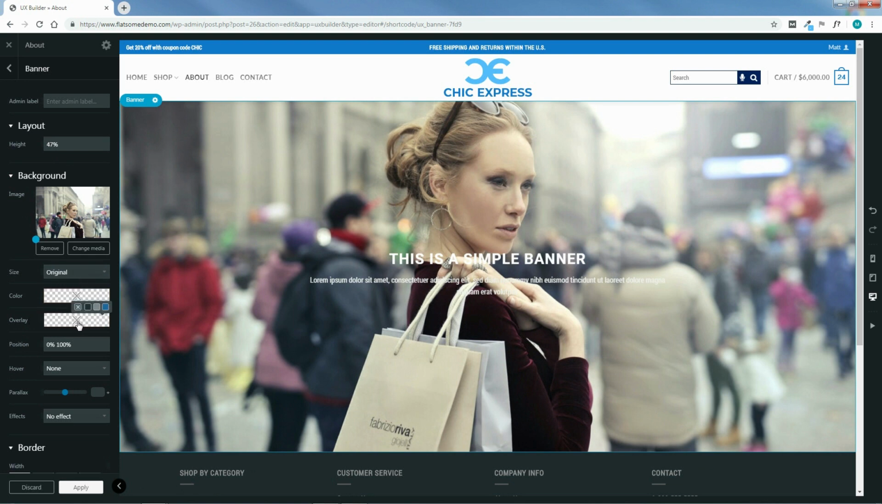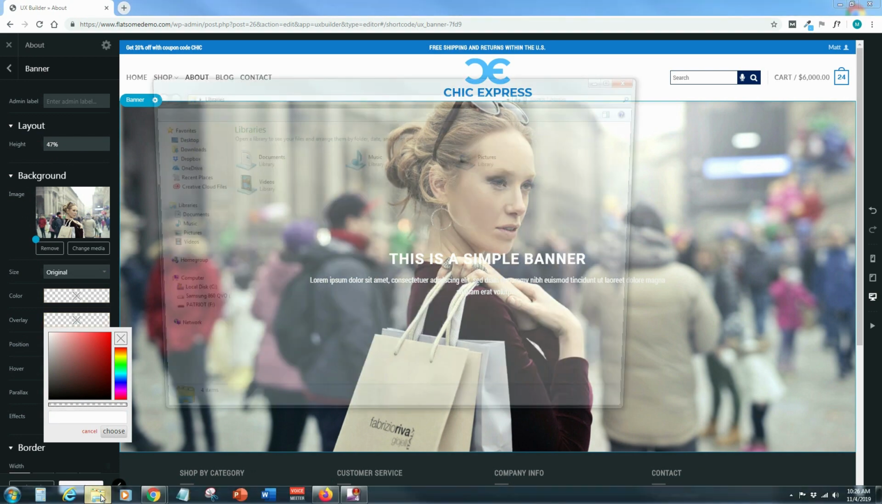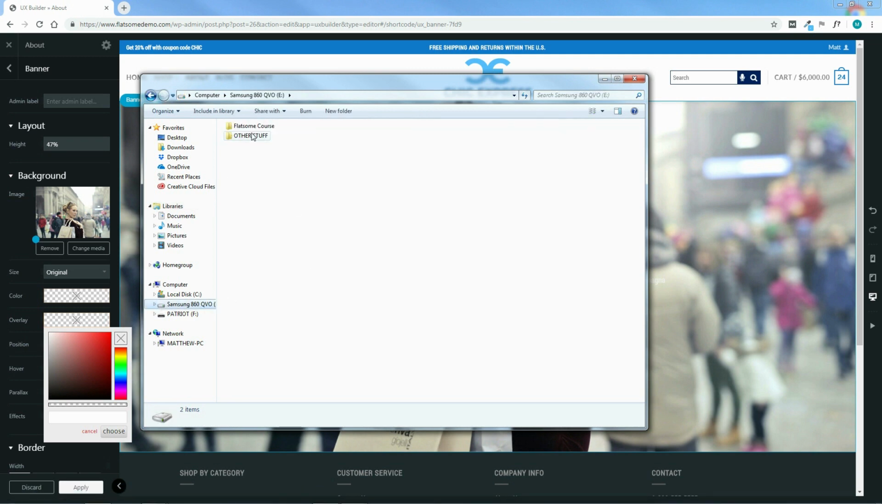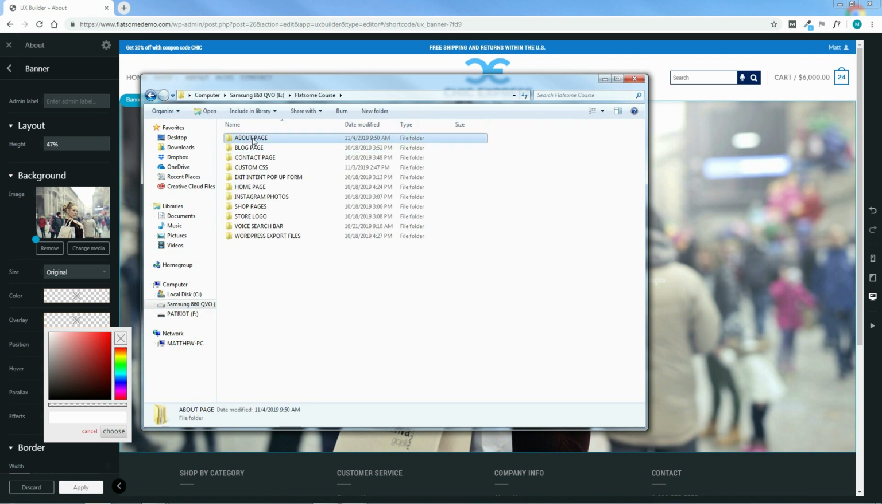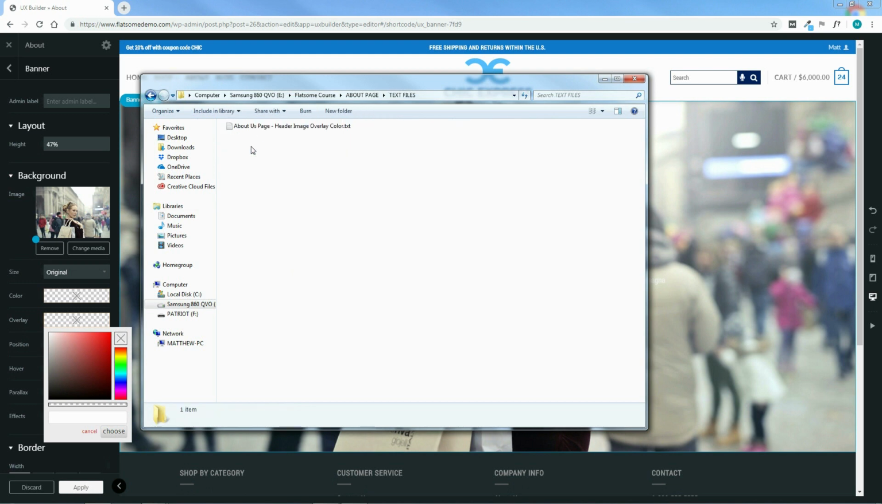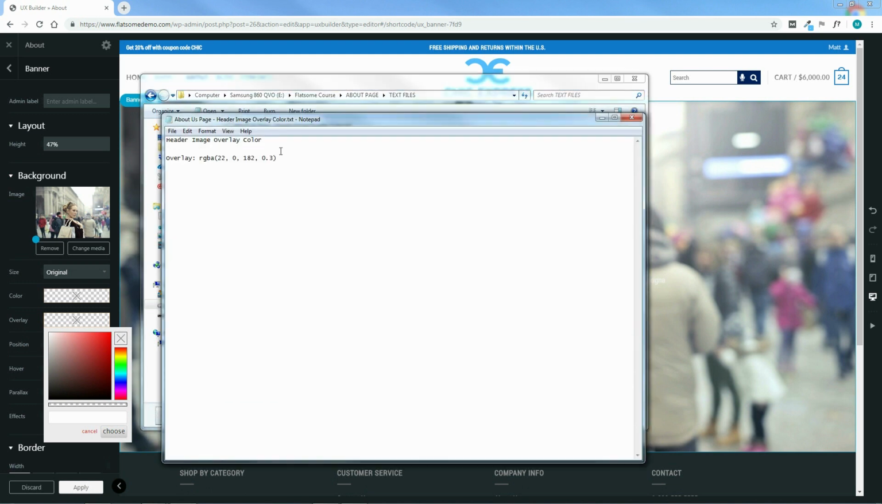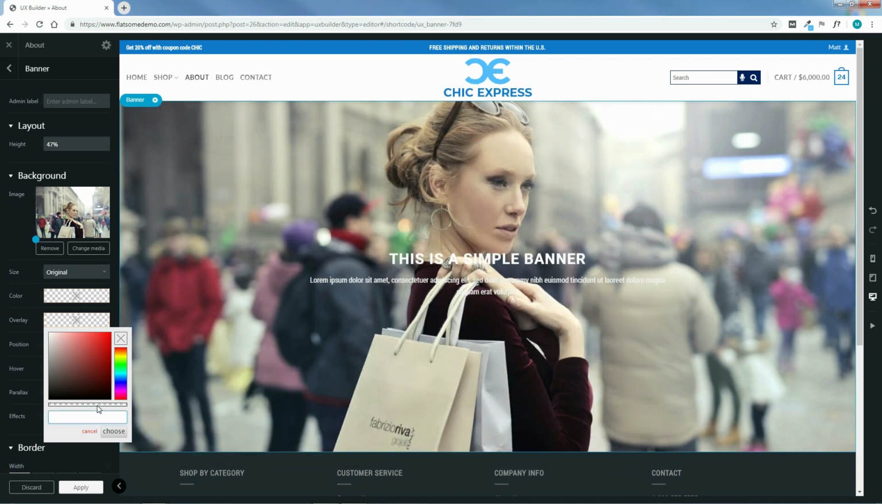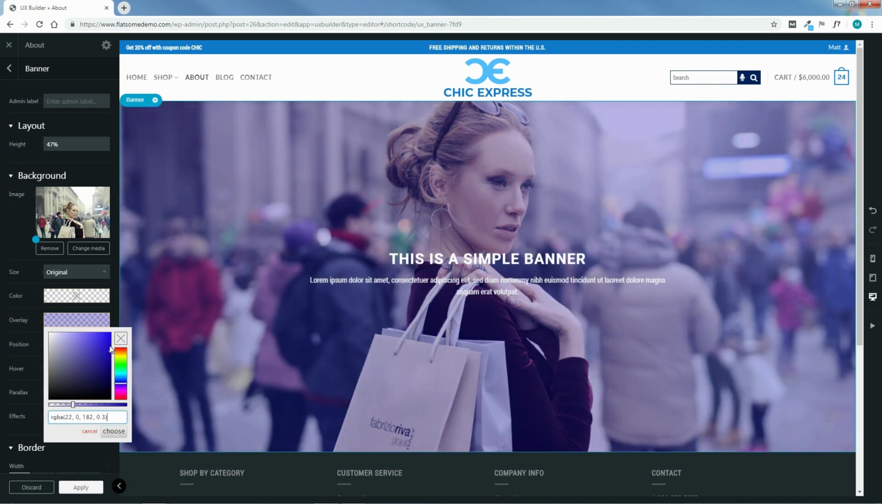And we're going to add an overlay color. So we'll click here. And I actually have the color ready. So I'm going to go back to my website folder. It's in text files. Here it is. I'm just going to copy this. I'm going to go ahead and paste that right in there. There we go. Beautiful. So I'll click choose.